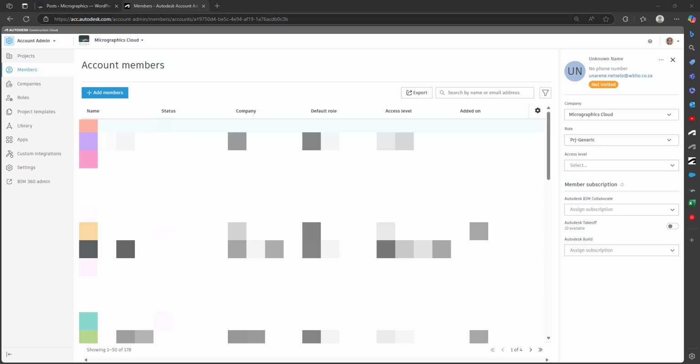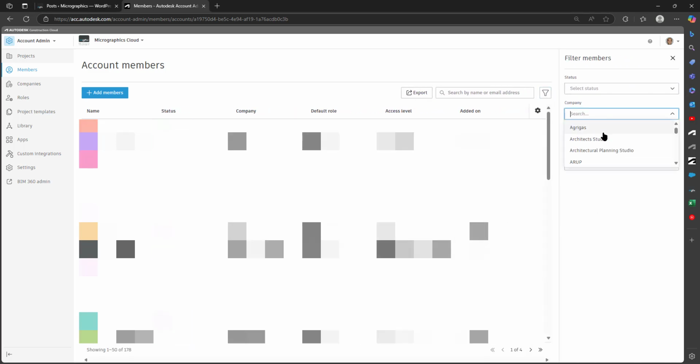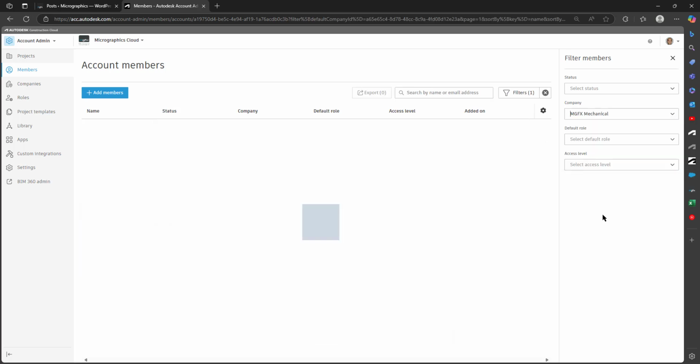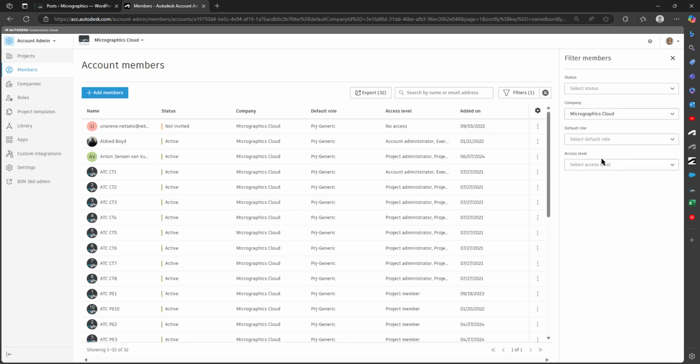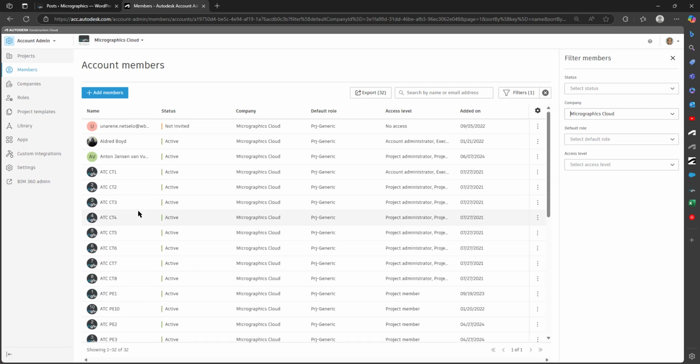Today I'd like to show you how you could go about managing your hub with respect to having members create projects. So once you're in your hub admin, making the assumption that you're hub admin, you can filter users by company. There, for instance, we've got Micrographics, Micrographics Cloud, and under Micrographics Cloud we've got a whole bunch of training licenses. Those are the ATC licenses, and then we've also got other users.